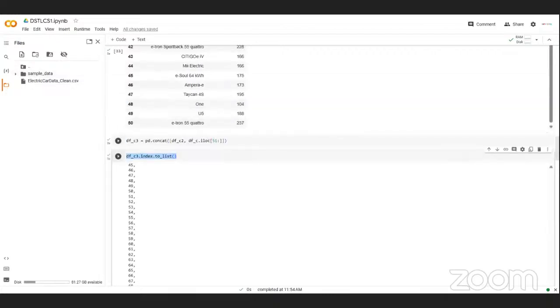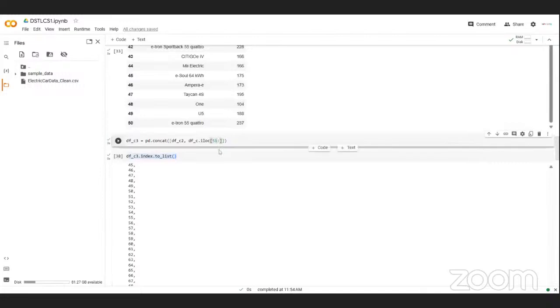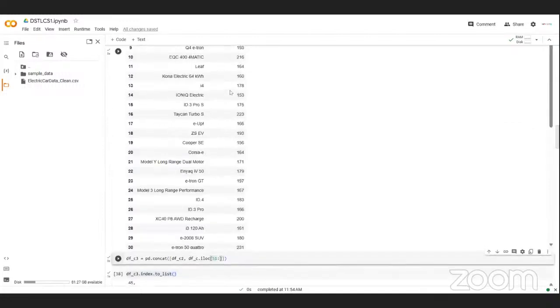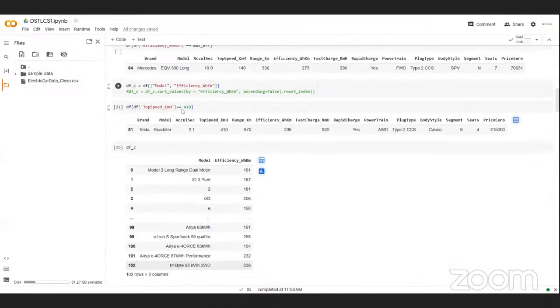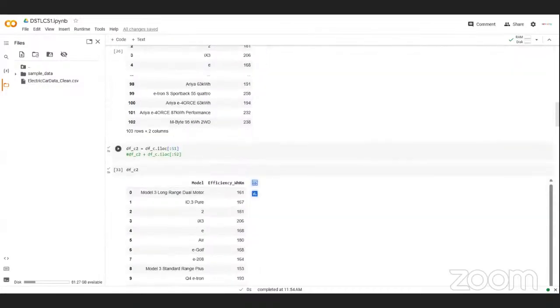I'm sorry. This should not be from 51. This should be from 52, because what I'm trying to drop is at index 51. If you remember correctly, what I'm trying to drop is at index 51. So I should have started from index 52. So I'll just start again from the beginning here.